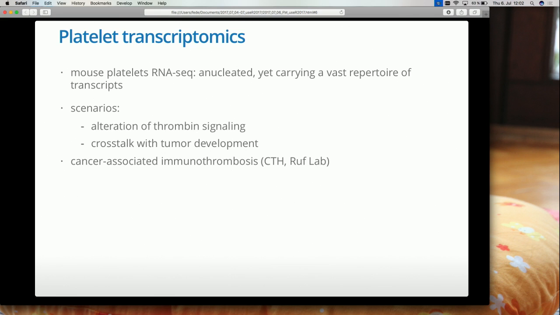In the lab, which is led by Professor Wolfram Ruf at the CTH, they're working on the broad concept of cancer-associated immunothrombosis. So there are different scenarios, for example, the alteration of thrombin signaling and what happens, for example, if blood clots more. And these can crosstalk along with how tumors develop. So for them and with them, I did a lot of explorative data analysis and differential expression analysis.